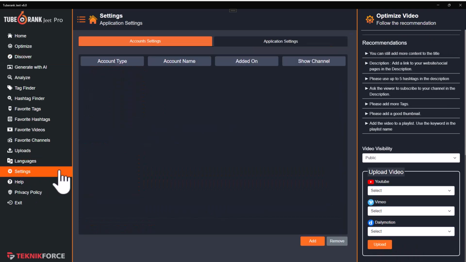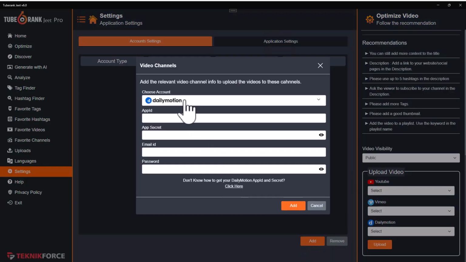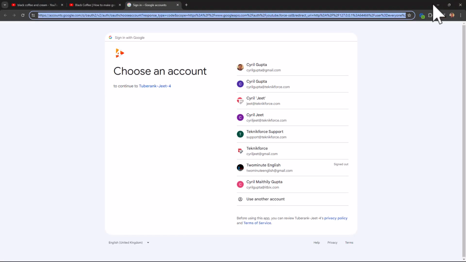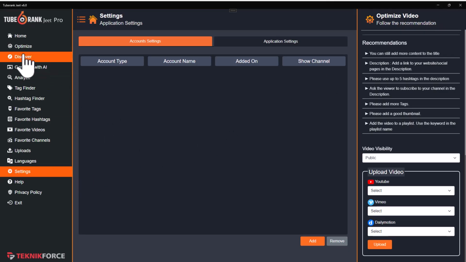So in the settings, you can set up those accounts, like click on add, and then you can choose what network, what video website you want the account on. Click on it and you will be guided to add your account to Tuberank Jeet for uploading.